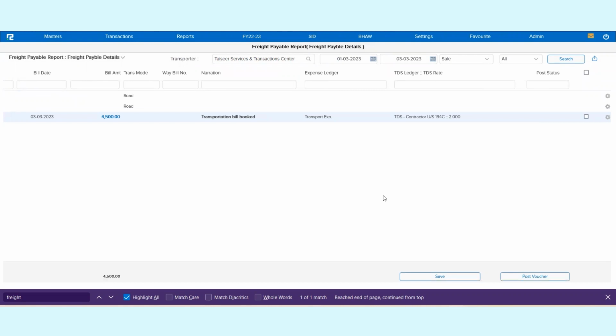Do I need to update it manually? The answer is no. Since you have already updated all these details in this line as per those transactions, you can simply click on this checkbox which is reflecting right in front of you and click on post voucher.